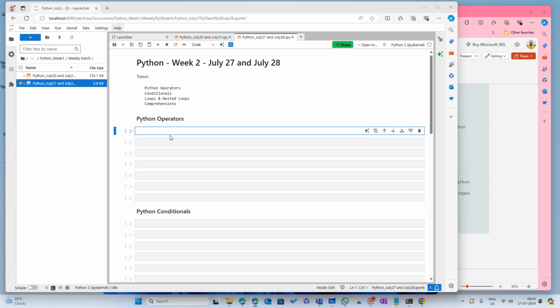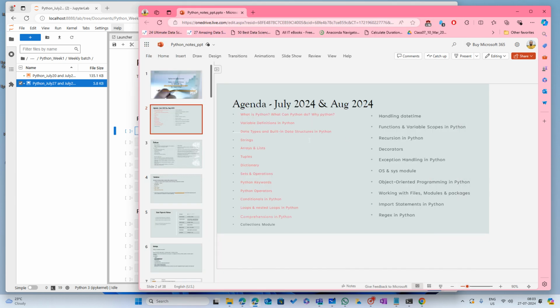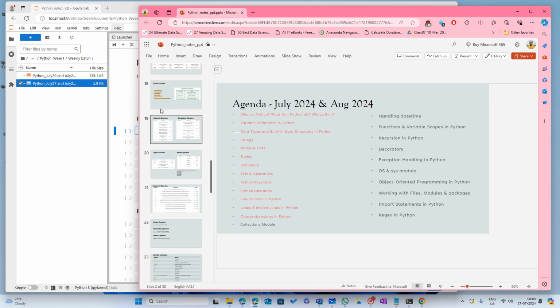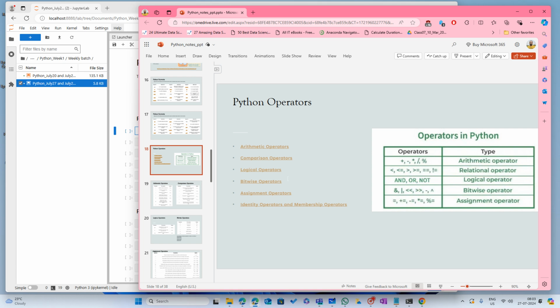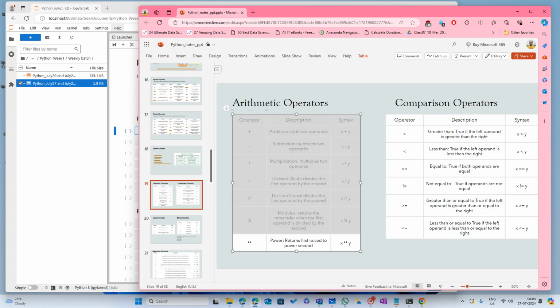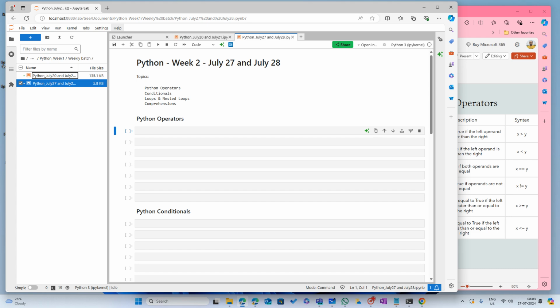Okay, now Python operators, as you can see, there are several kinds. Here, 6 to 7 types are available. Mainly arithmetic operators, comparison, logical, bitwise, assignment, and identity operators. So we'll look at arithmetic operators first. I will add all this information here on your sheet.